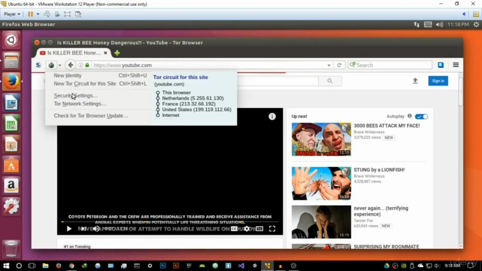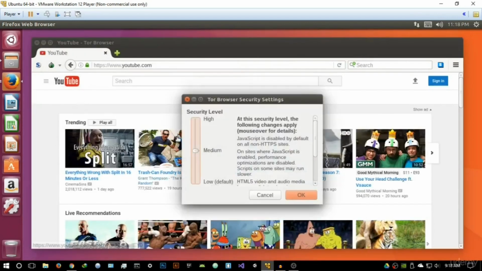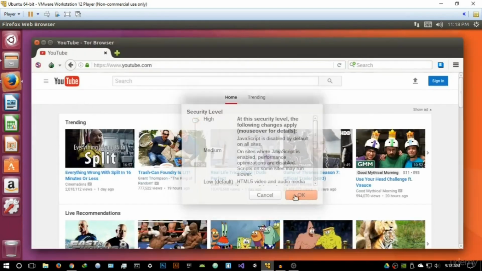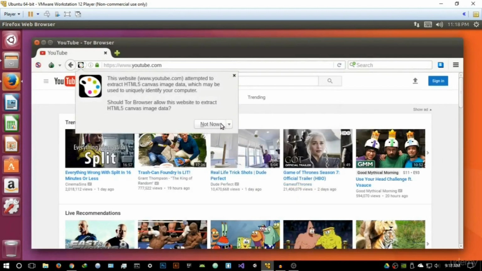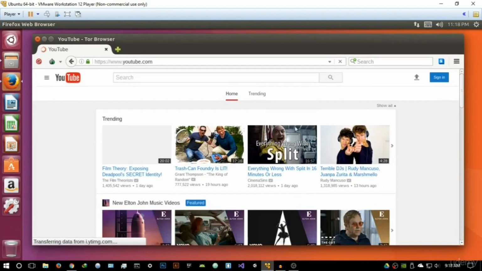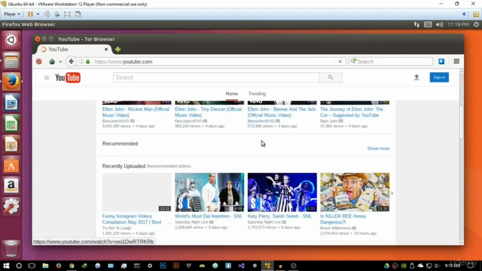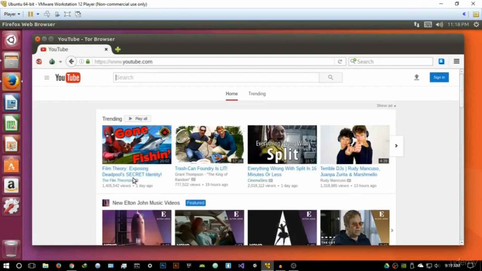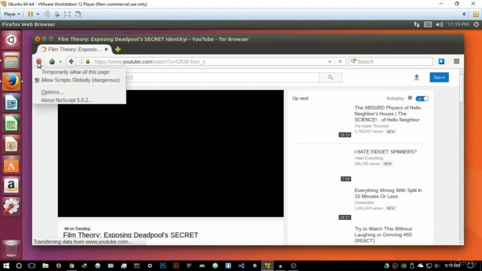So if we go back into the security settings and set it to high, let's hit OK. Not now, let's refuse that, and let's reload the web page and see what it gives us now. Nothing really has changed in terms of the interface. Everything is still smooth. So let's try and open a video right now.